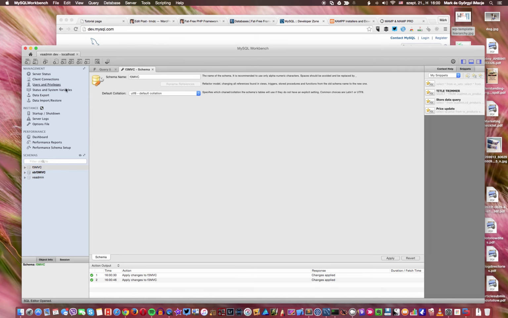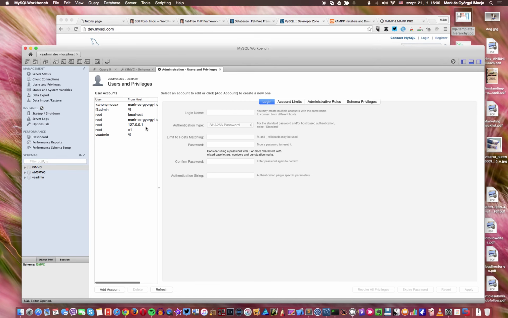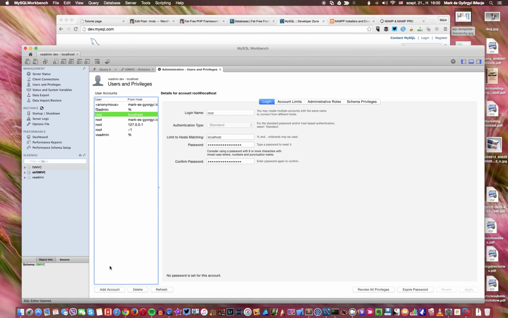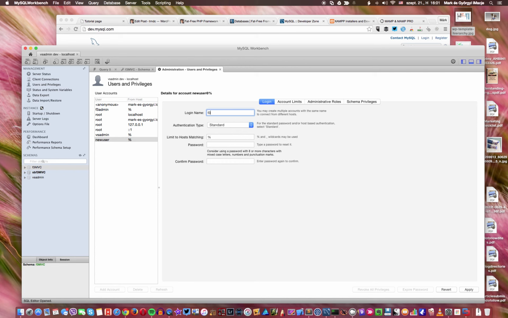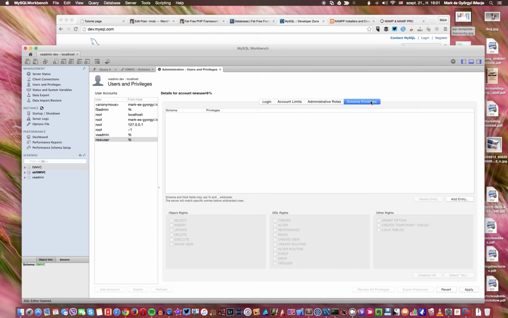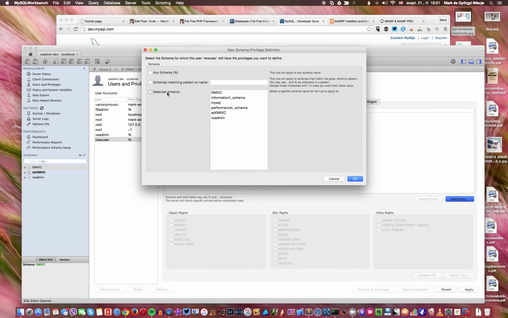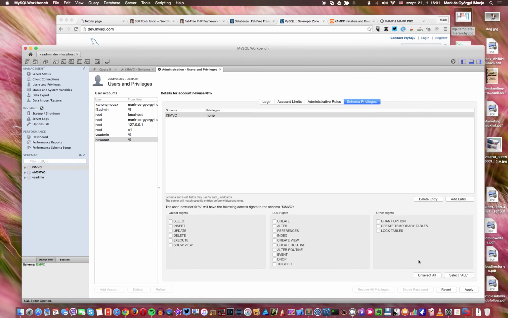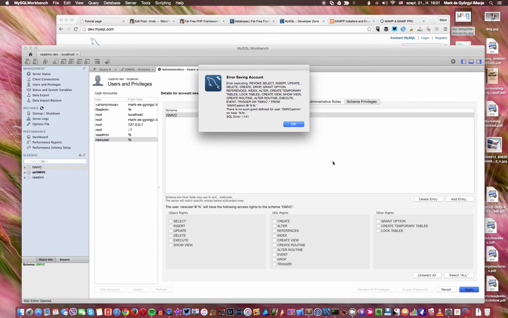Then I want to create a new user, because I could use the other users that are already there. I could even be root if I like, but I want to be secure, so I will create a username with the same name as the schema, and let's add admin at the end. This is going to be the admin user of the schema. Password, let's have the same password. Administrative roles, let's have a DB manager. Let's add the schema, select, and this is the new schema. And revoke.